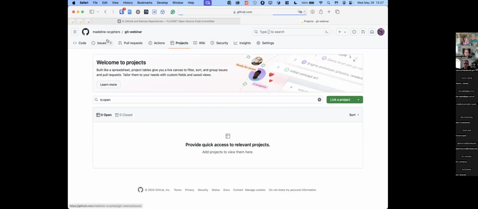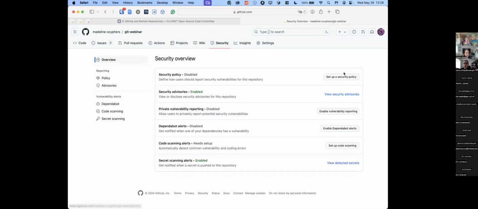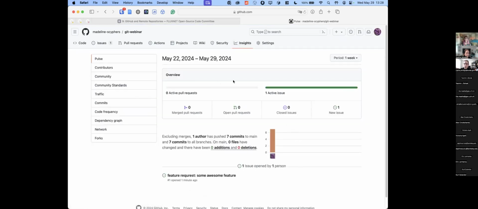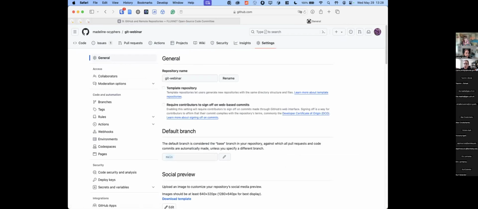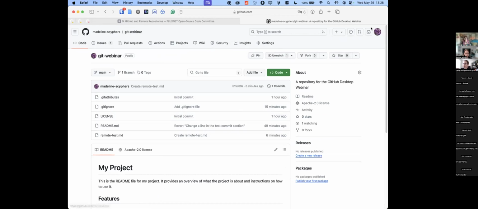Projects is a different form of task management that's a little bit more like things like Asana or Jira. A wiki is a wiki. Some projects use a wiki for documentation instead of a website builder. Security is security settings. Insights are statistics about engagement and other things. And then you have your settings. That is generally the overview of your GitHub repo.